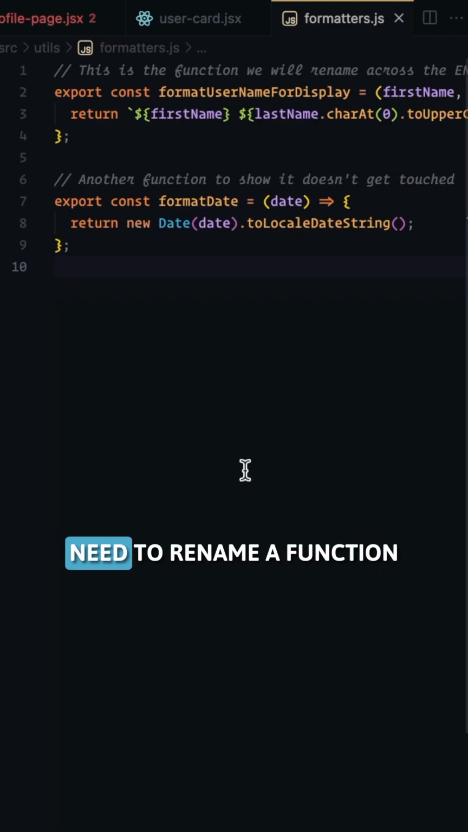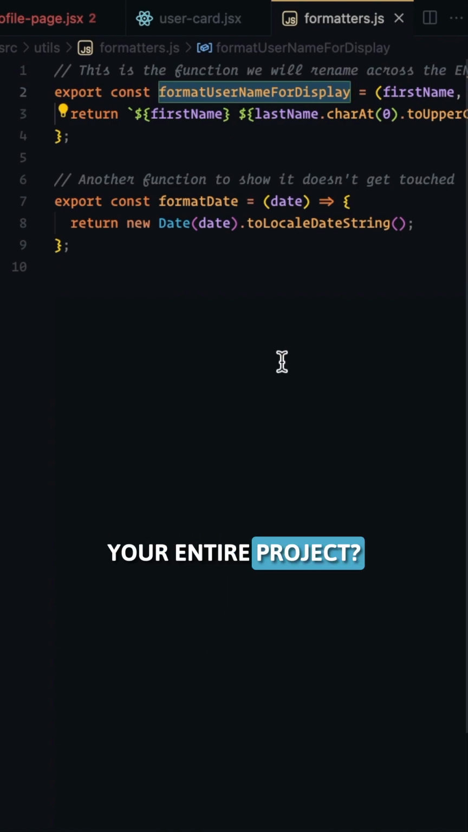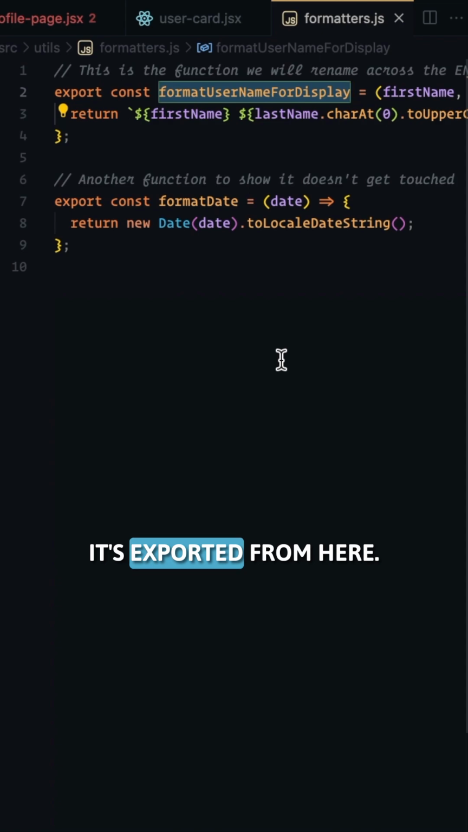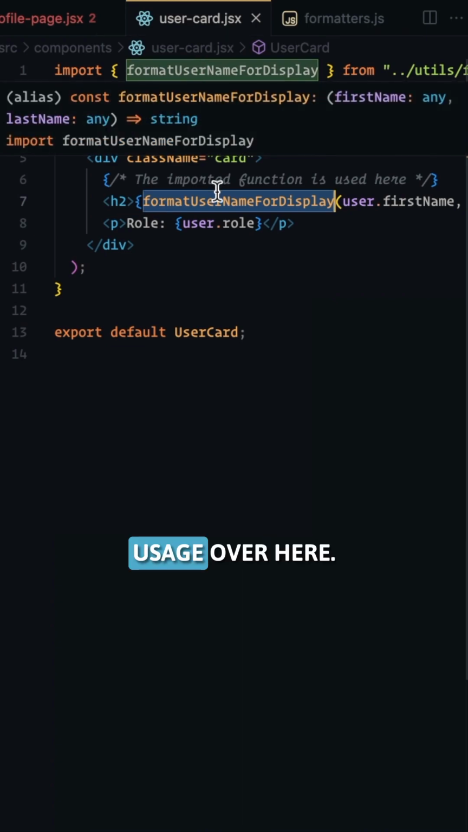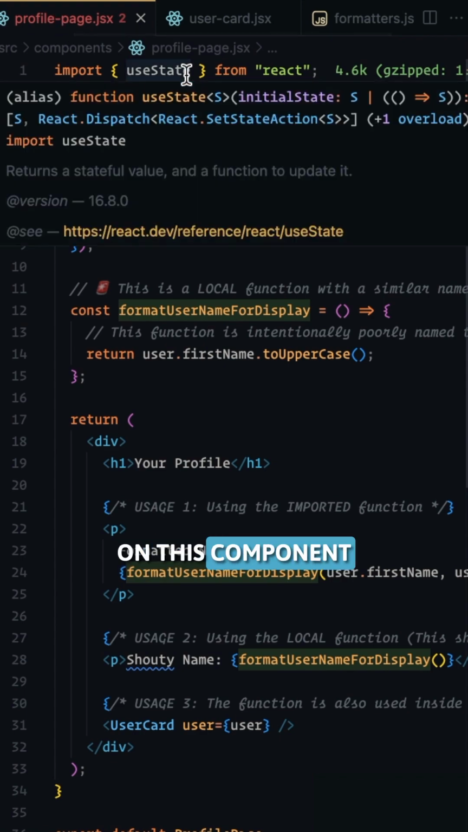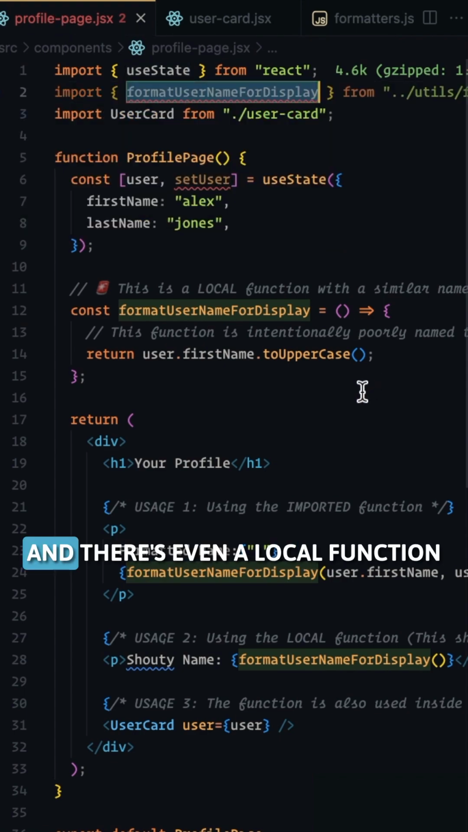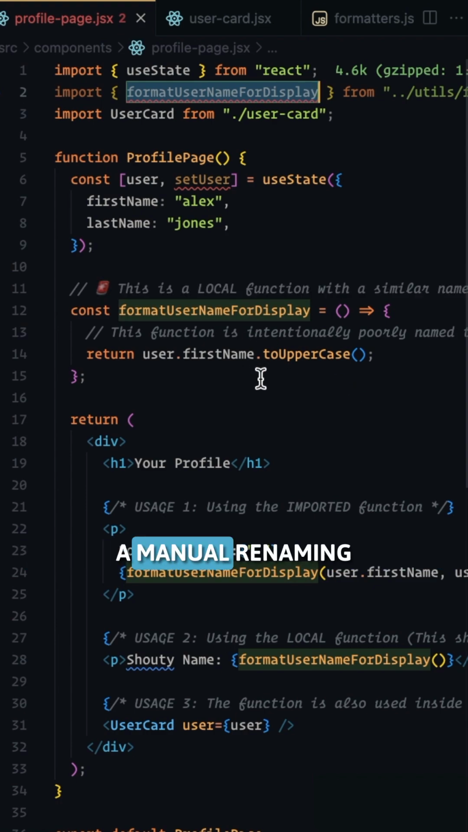What happens when you need to rename a function that's used across your entire project? It's exported from here, imported here, usage over here. On this component, we're importing this one here as well. And there's even a local function with the same name. A manual renaming would be a nightmare.